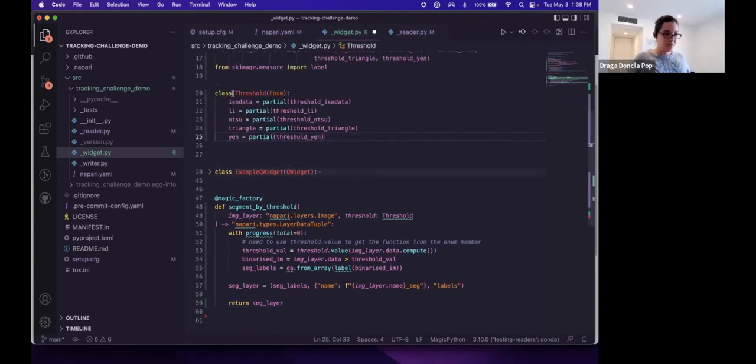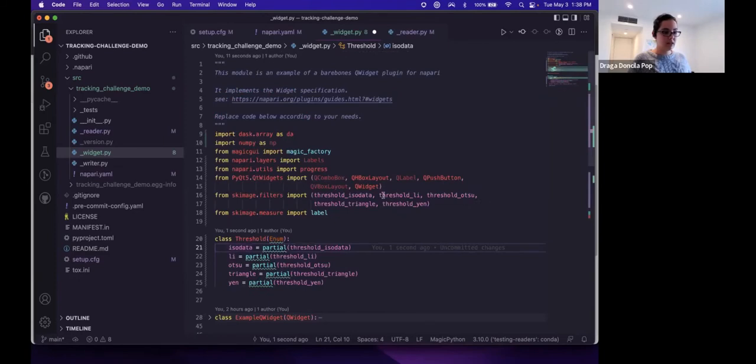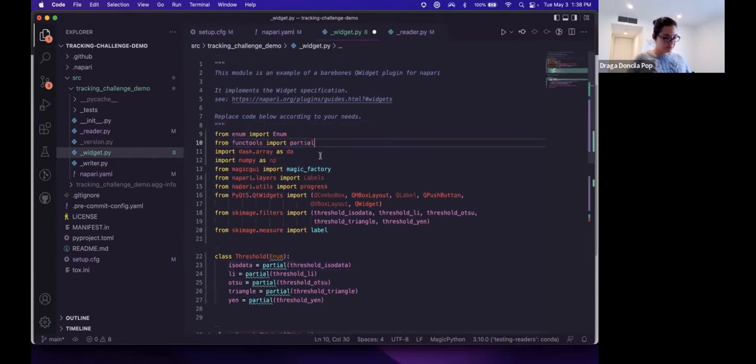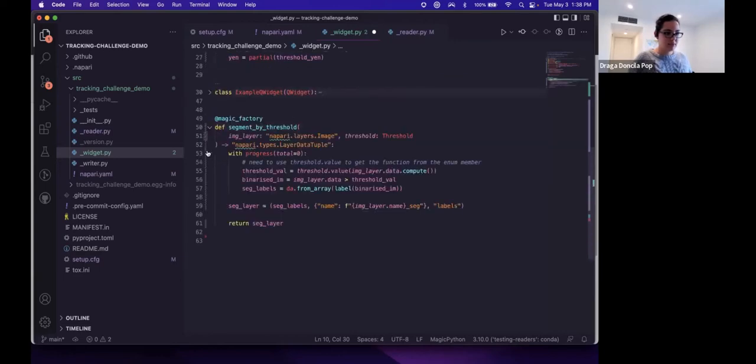I want to show you the threshold enum. This is going to allow us to provide a drop down in the widget that allows you to select the different thresholds, and that's going to connect them to the different functions within scikit-image that are going to actually be doing our thresholding. Yes, and I did forget to copy over some things, because as you can see, it is complaining. So let's have a look at this function. I'm just going to minimize it to start with.